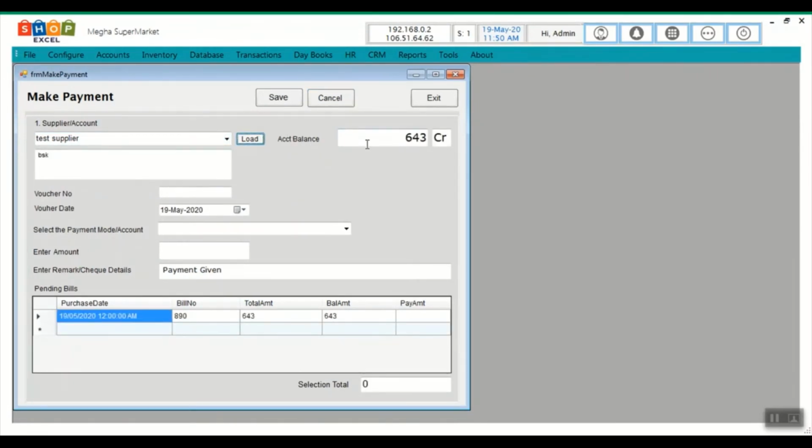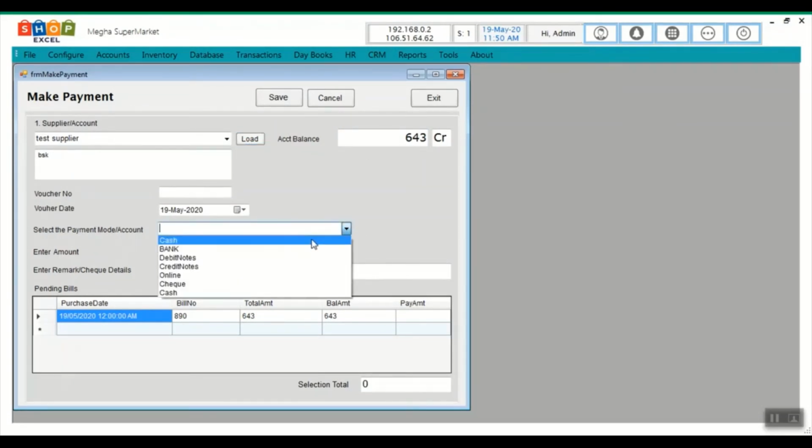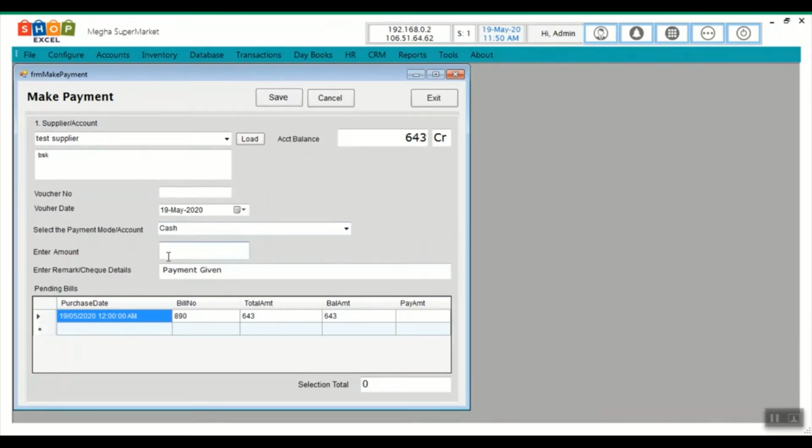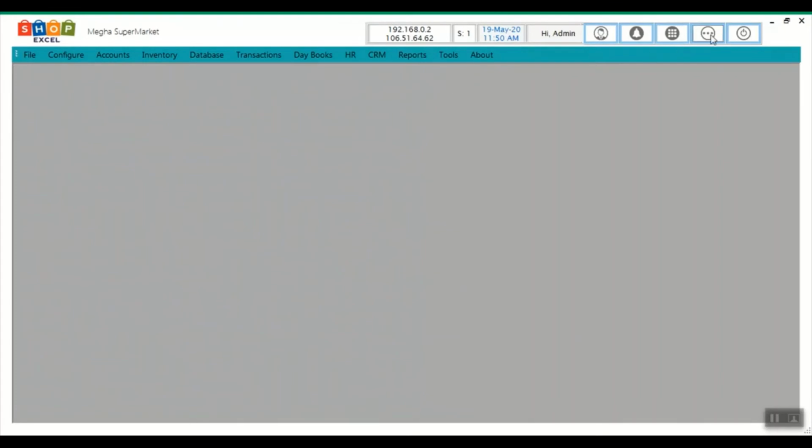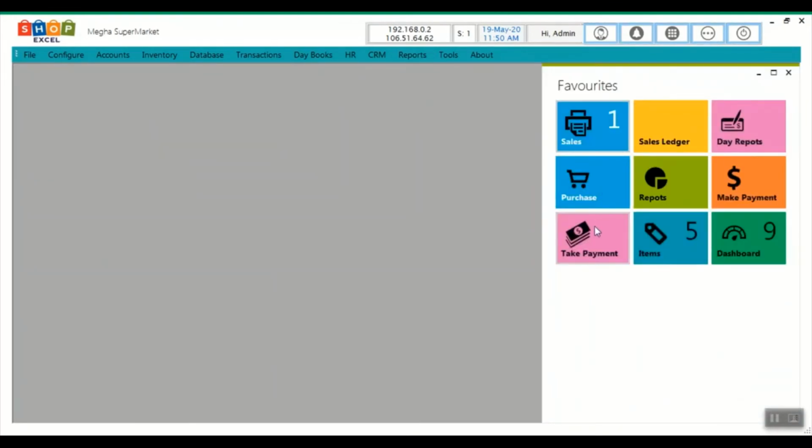So if you click on load, automatically that account balance will get loaded. I'm giving supplier payment in cash, 43. Click on save. This is how the vendor payments can be done. You can even print that payment receipt and give it to the supplier as well.